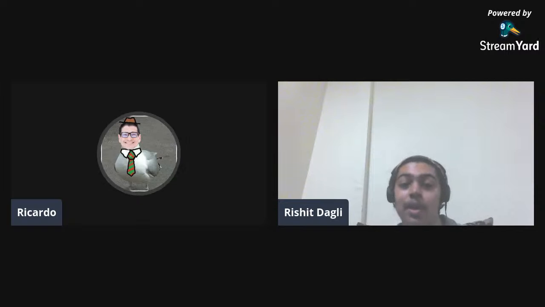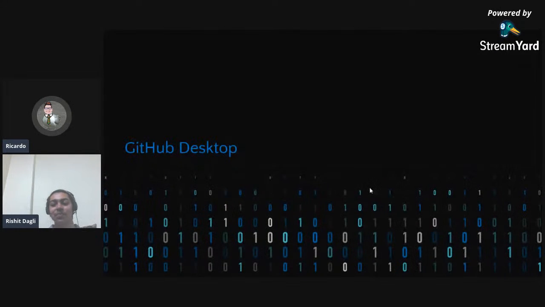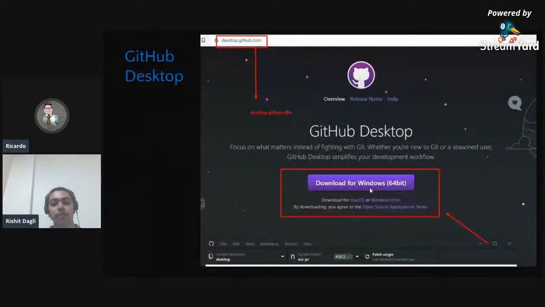What is also important is a wonderful tool called GitHub Desktop. Ricardo, could you tell others about how to use this wonderful tool, how to harness the power of it? Oh yeah, for sure. So the first thing, GitHub Desktop, unlike GitHub, which is a website, GitHub Desktop is a software. So we download it.